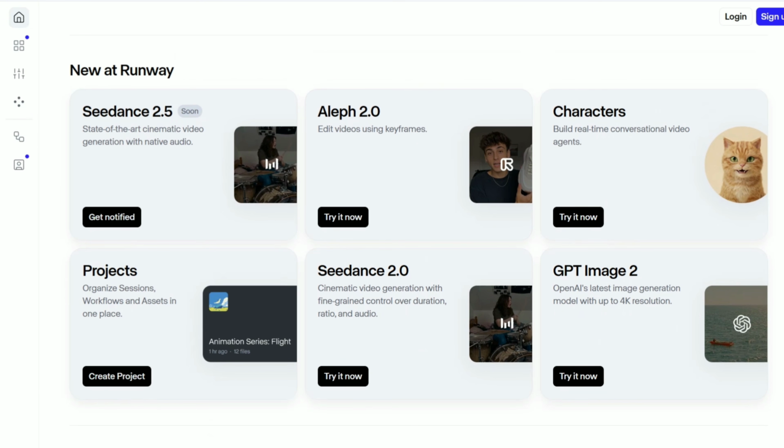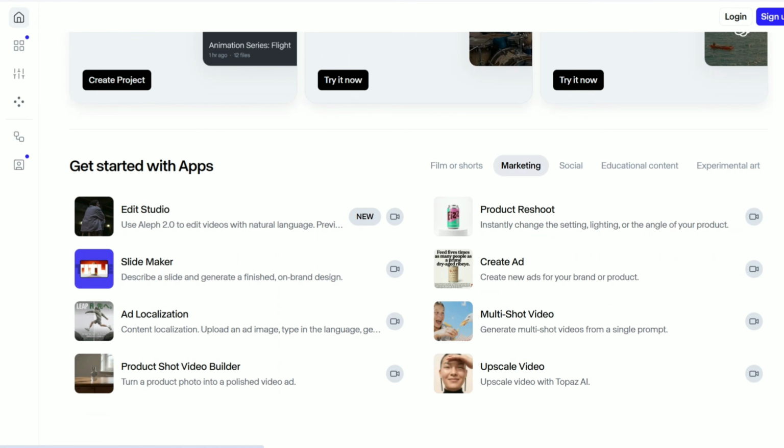But if you want to know what type of AI model is going to be used here: Seedance 2.5, which is the latest, coming soon. There's Aleph 2.0. There is character building. Seedance and ChatGPT can create images in full high resolution to make cinematic video. And we will also show you how it works.